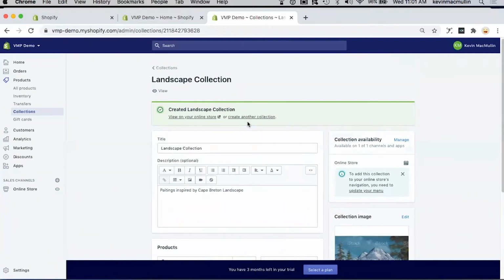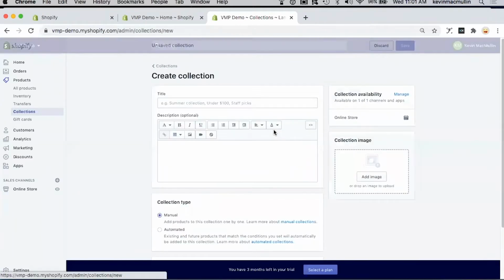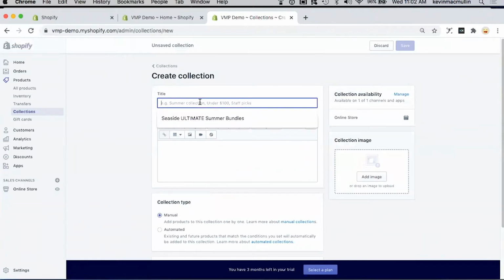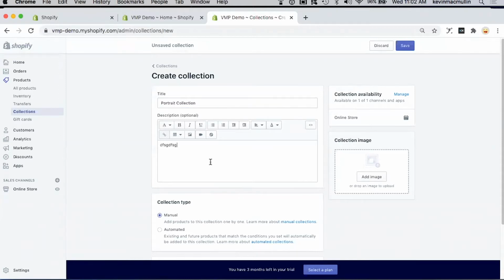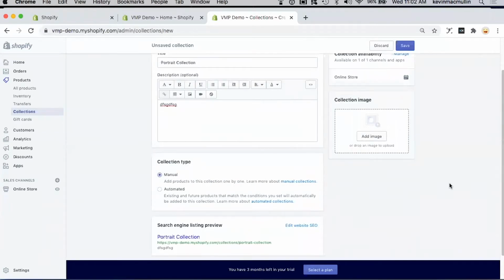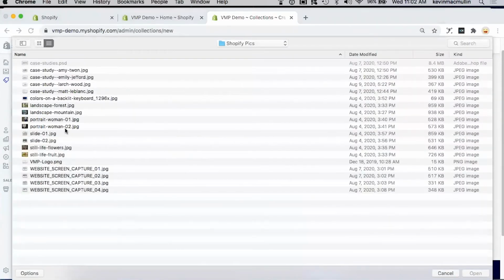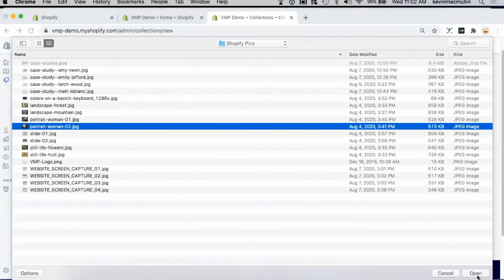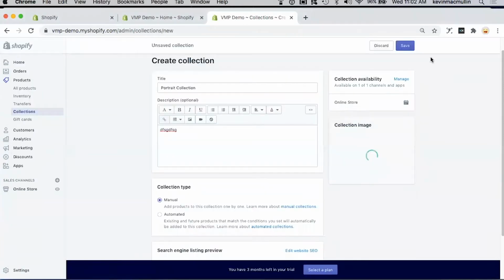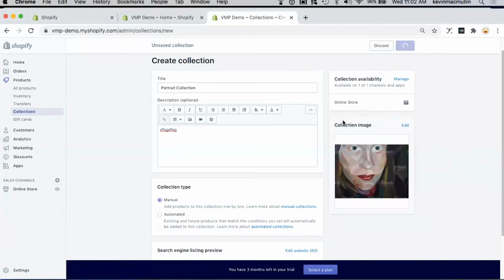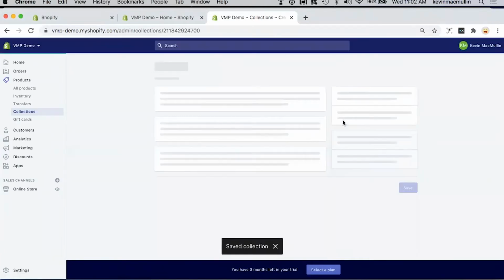Now I'm going to create another collection. I'm going to do this super quick. So we did the landscape collection. Now let's do a portrait collection. Description, manual again, SEO. Make sure you do that. We'll add an image for our portrait collection. We'll add this kind of stylized portrait here. Save that. We now have 2 collections created.